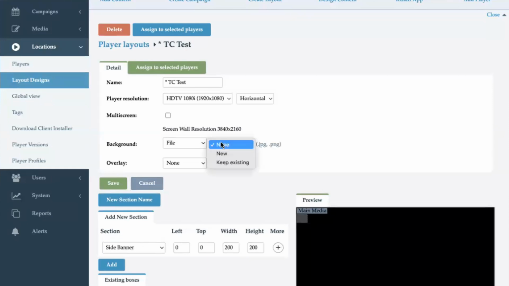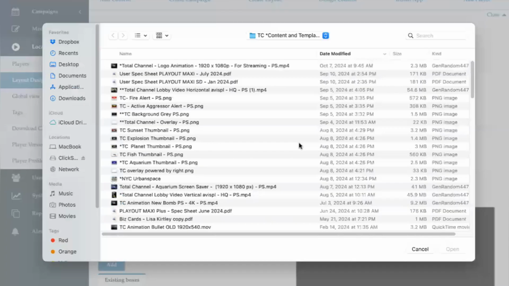And I'm going to go say file, new, and I'm just going to go choose a file from my computer here. So let's say we'll use this specific background here.